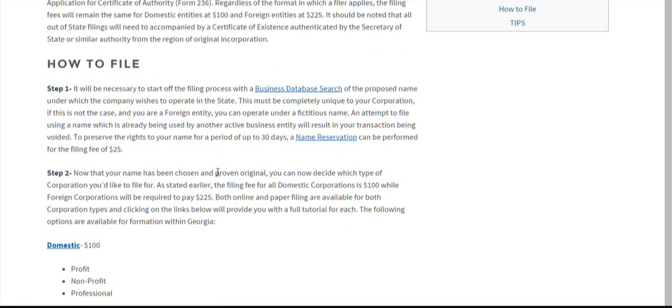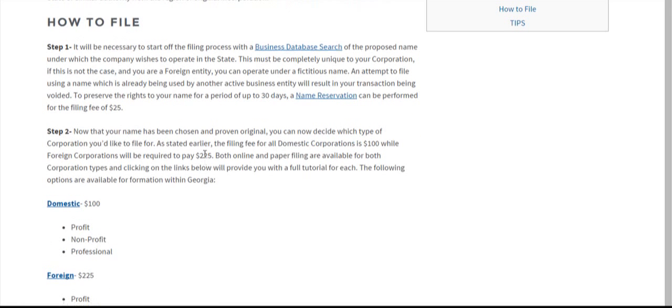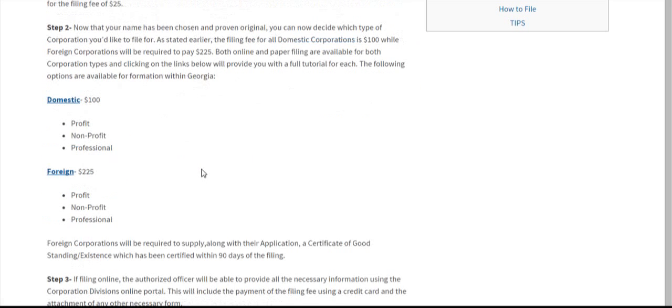But yeah, once you finish choosing your name and you've decided upon one, you can now click here to either go to the domestic tutorial or here for the foreign. You have to choose what kind of corporation you'd like to form. So there's profit, non-profit, and professional. And then we have foreign profit, non-profit, and professional as well. Clicking on here will bring you to both the online and the PDF functions for both of those.